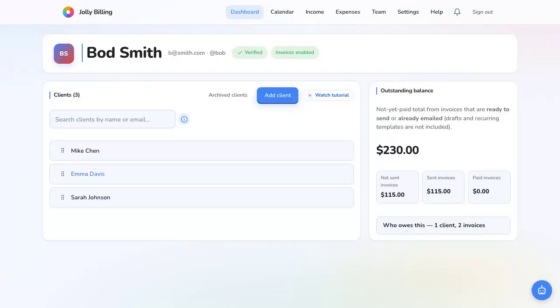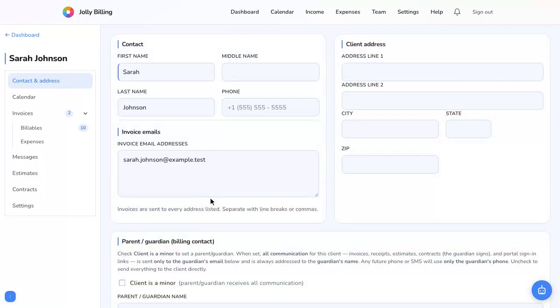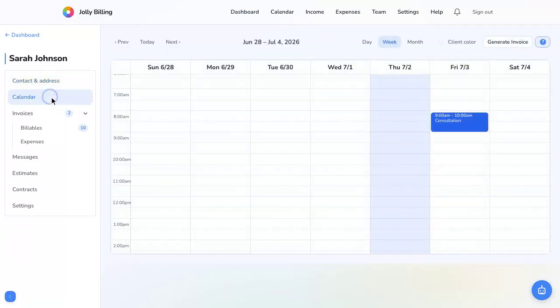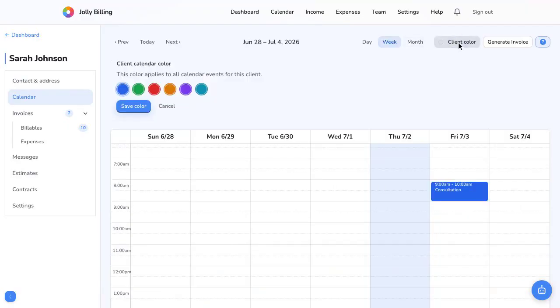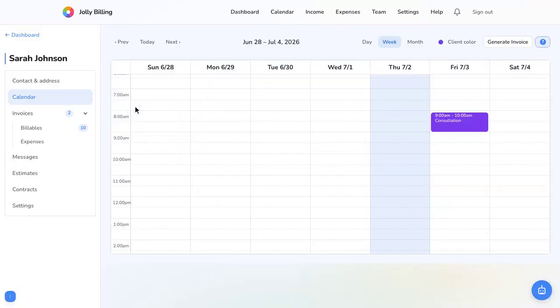Color helps when you manage multiple clients or scan a busy week. Click Client Color in the toolbar. Pick a swatch, blue, green, red, orange, purple, or cyan, and click Save Color. Every calendar event for this client now uses that color on both the client calendar and your owner-wide calendar page.